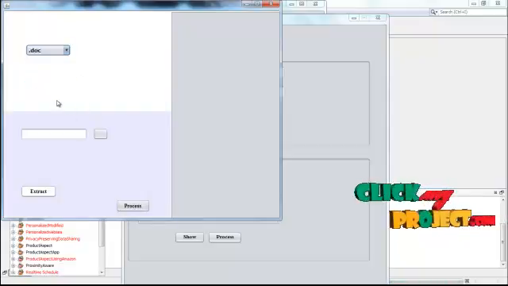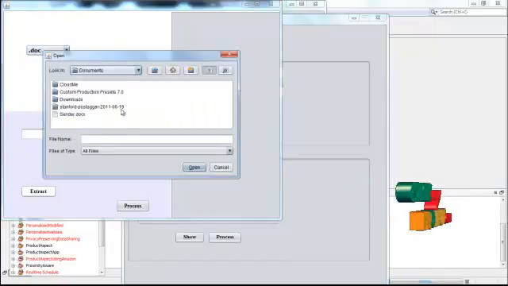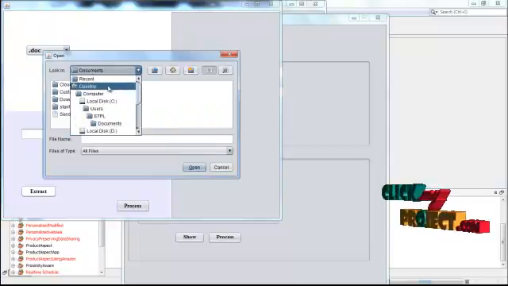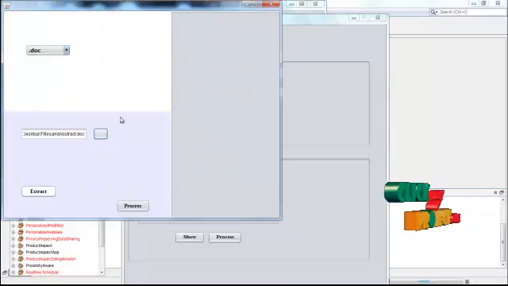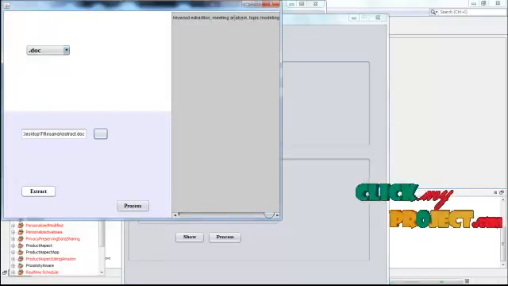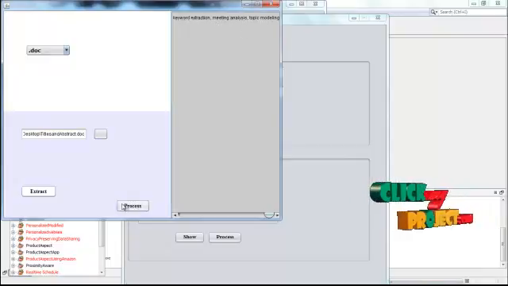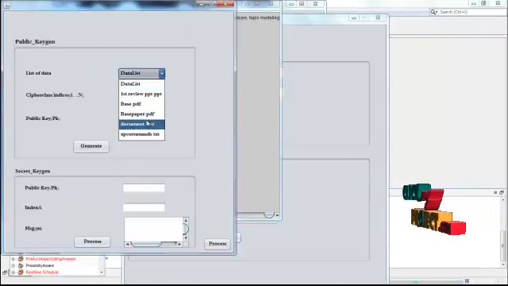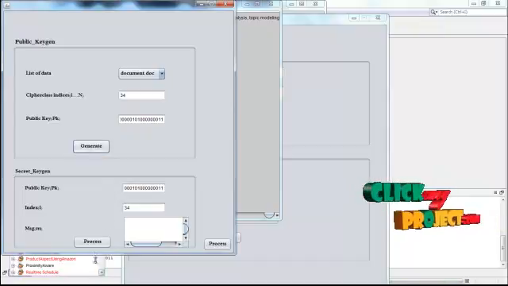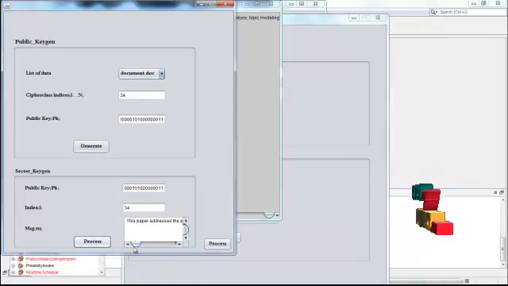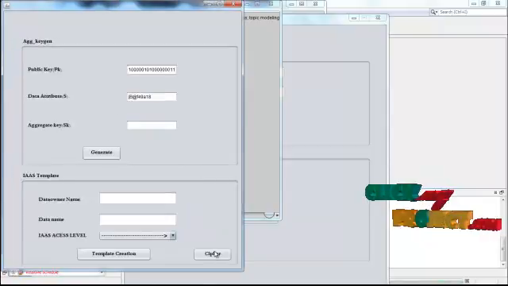Here I am going to choose a document file. So click and choose any file from your system location. Here I have selected the abstract document.txt file. Then here we extract the contents from that particular document and click process. Here you can choose a particular document, then generate the public key, the public key index and the messages for that particular document, then click process.